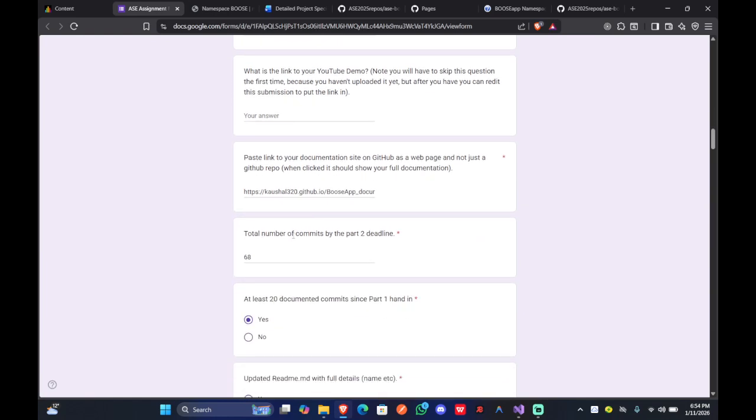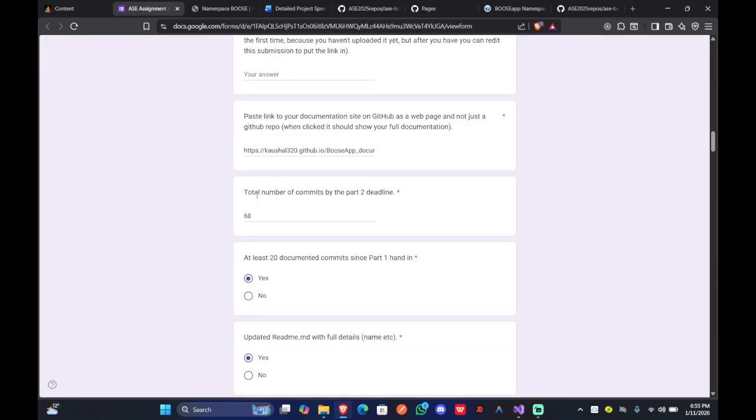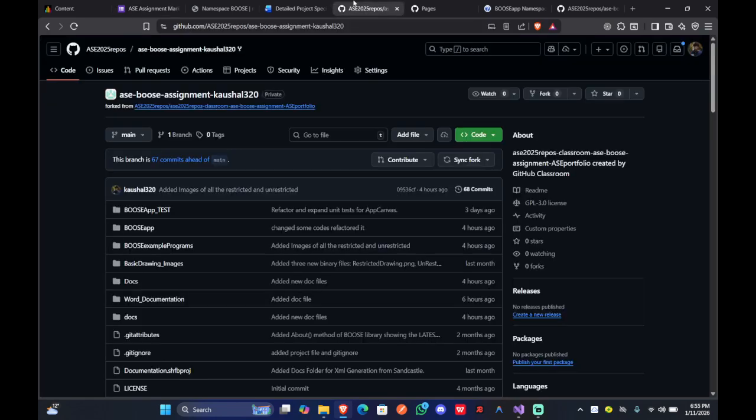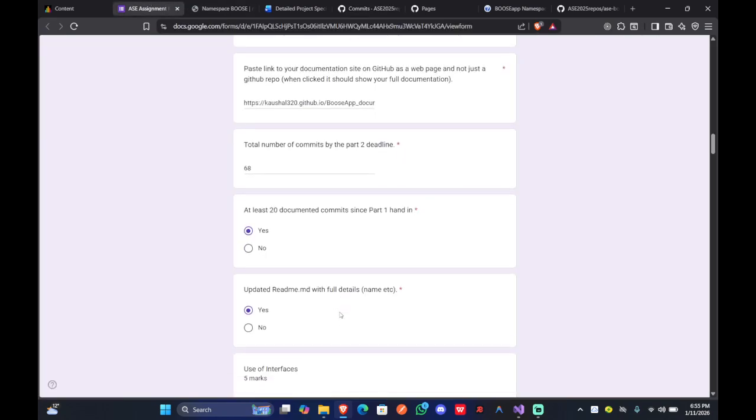Next, the total number of commits by the part 2 deadline. You can see my total number of commits is 68. So I have written 68, and at least 20 documentation commits after part 1. Yes, it's there. You can see all my commits after part 1. There are many commits, more than 20.